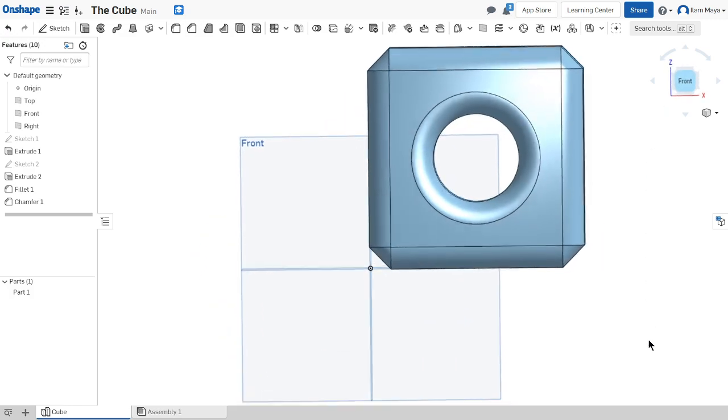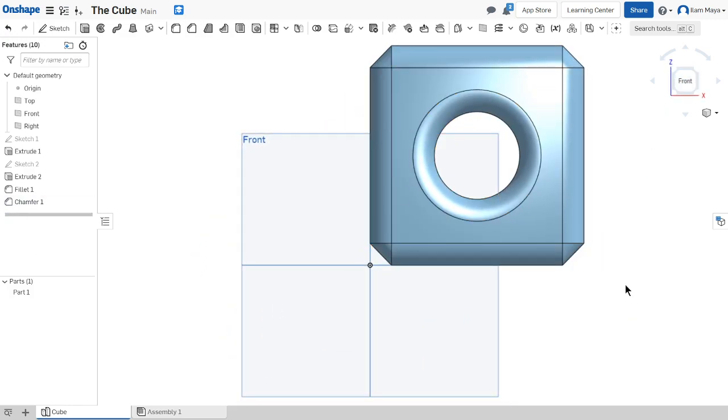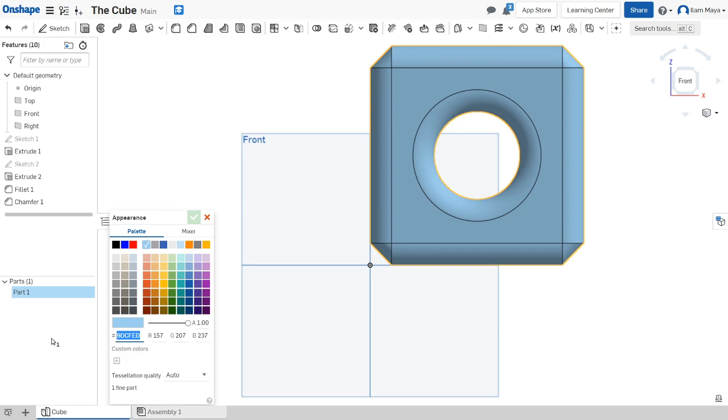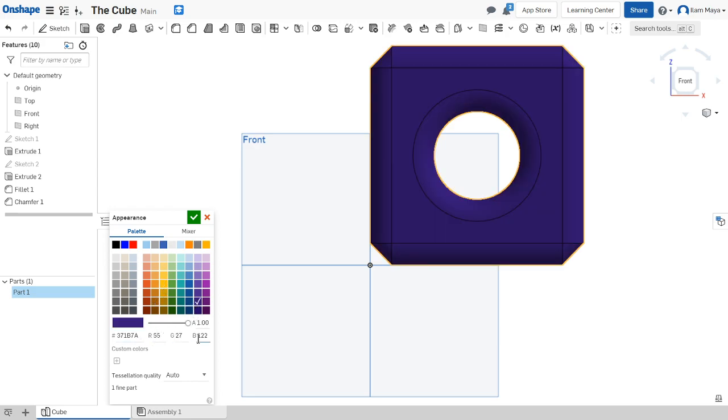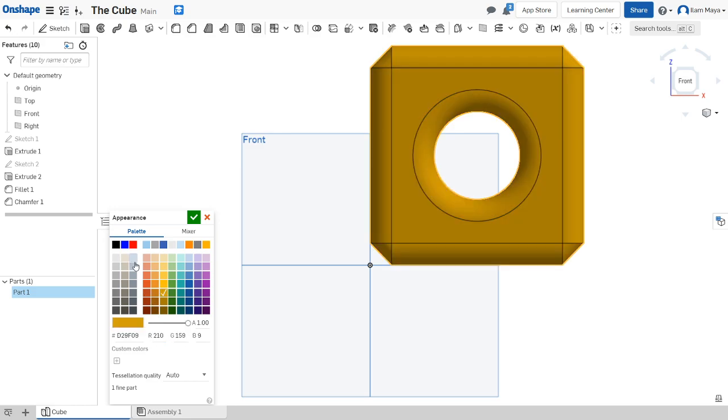Last two things. You can change your part's appearance by right clicking right here. There's this thing called Part 1. Part 1 is the cube, so you can click on that and then edit appearance. It'll show you this menu, so you can change it to whatever color you want. This color, this color, this color. You can even change the RGB. For those of you who know how to manage the RGB, I really don't too much, so I just use these colors right here. I'm going to choose red because why not?